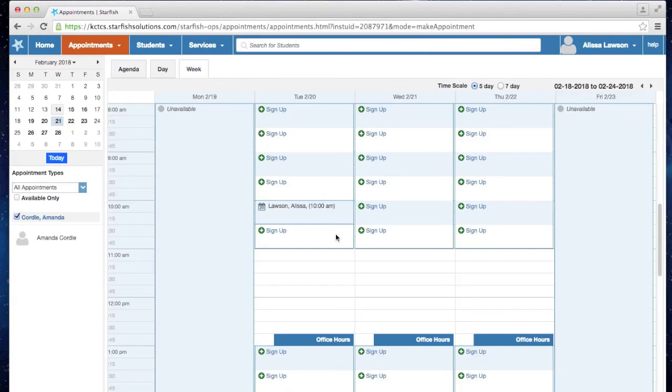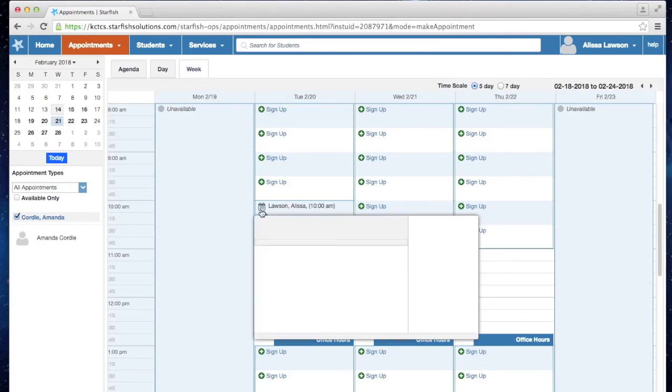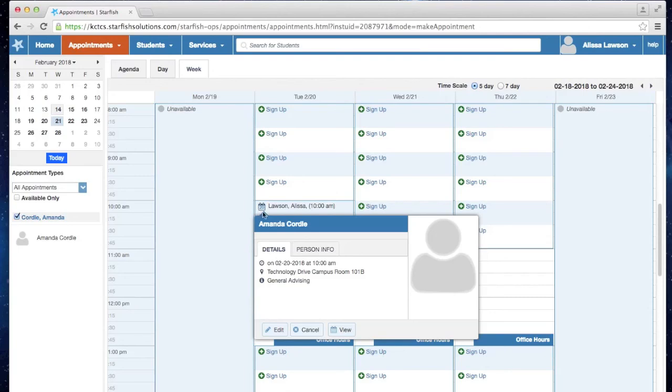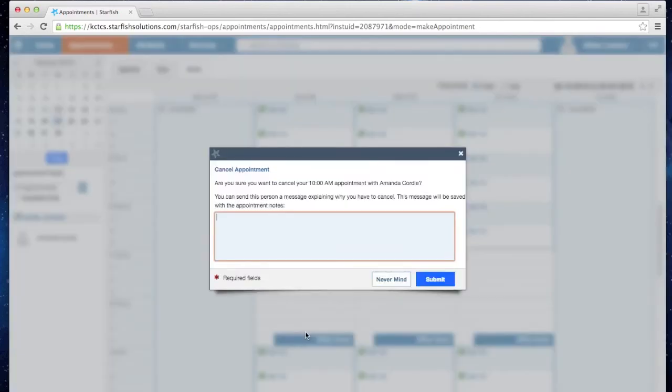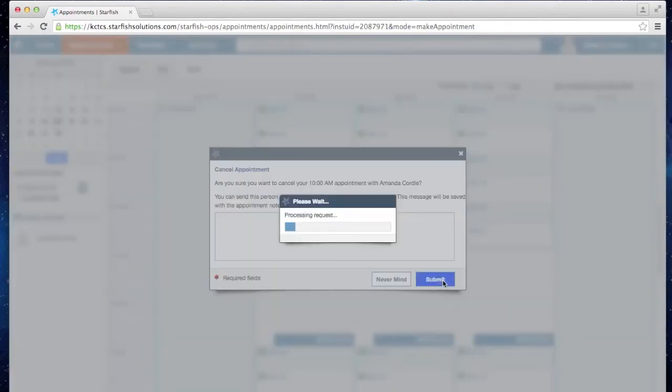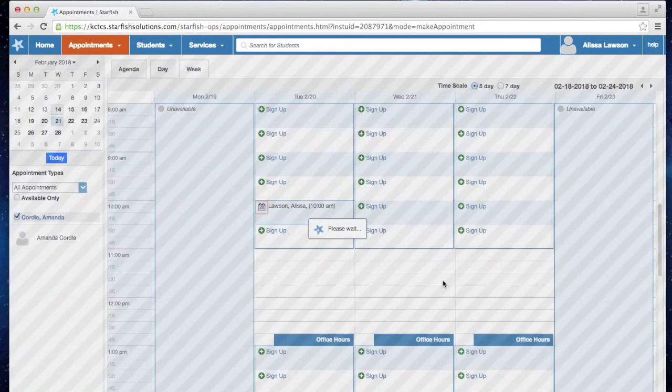If for any reason you need to cancel an appointment, you can do that also through this same page here. You will just find your appointment. You can click on the little calendar beside of your appointment, and you will see down here at the very bottom where it says cancel. You can click cancel. You can add any notes if you need to, and just submit that. And then your request is processed and you are ready.